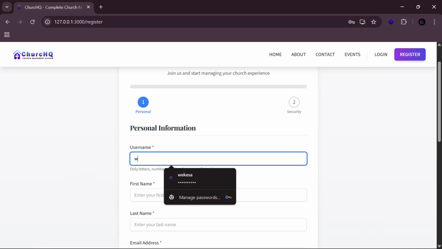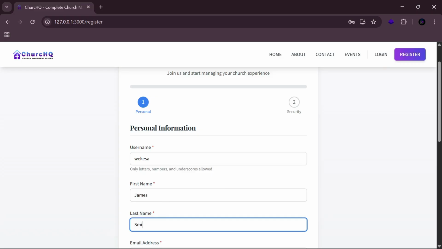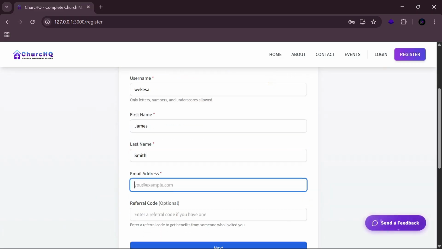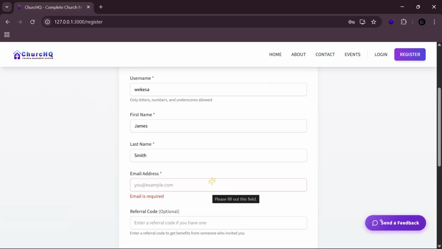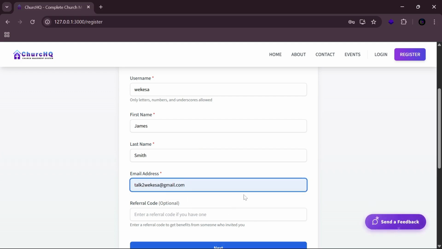Here I'm going to use Wekesa, it's also my name. And then for the first name I can use something else, for example, James Smith. And then the email address. Make sure that you're using a correct email address, because all the notifications regarding the system will be sent there. If you provide an email that is not correct, then you will miss a lot. So here you will provide an email, for example, talk to Wekesa, this is my other email.